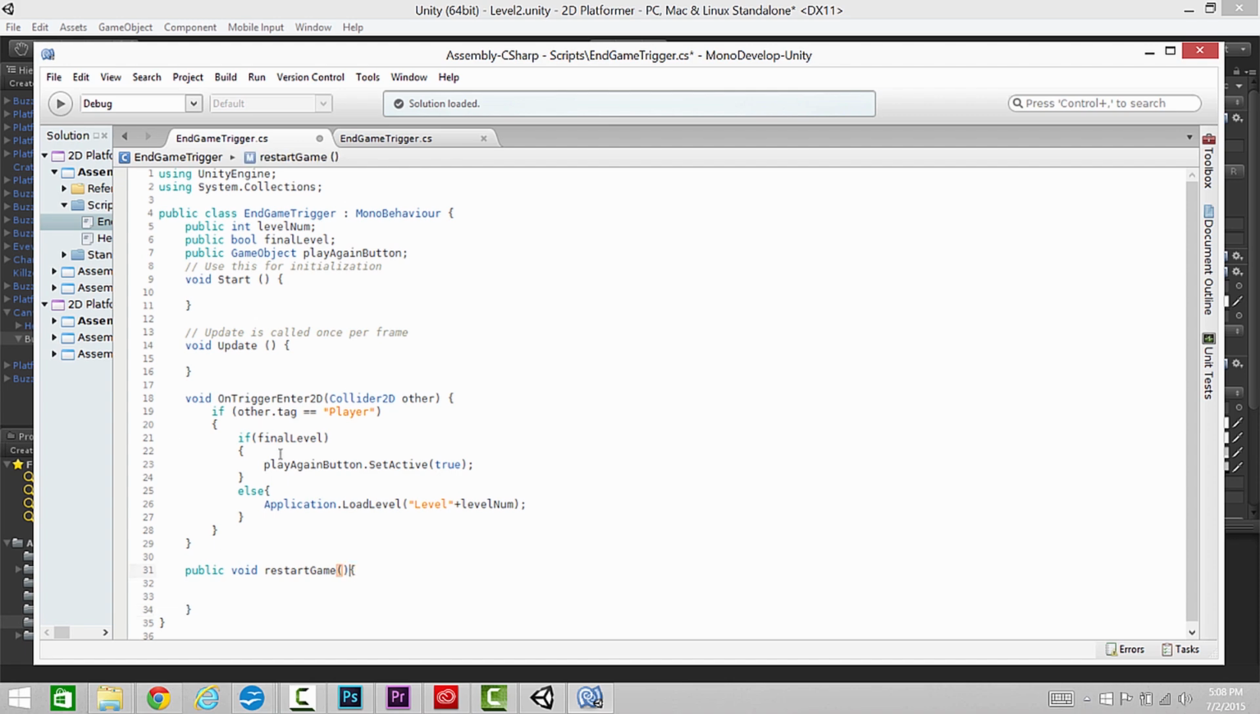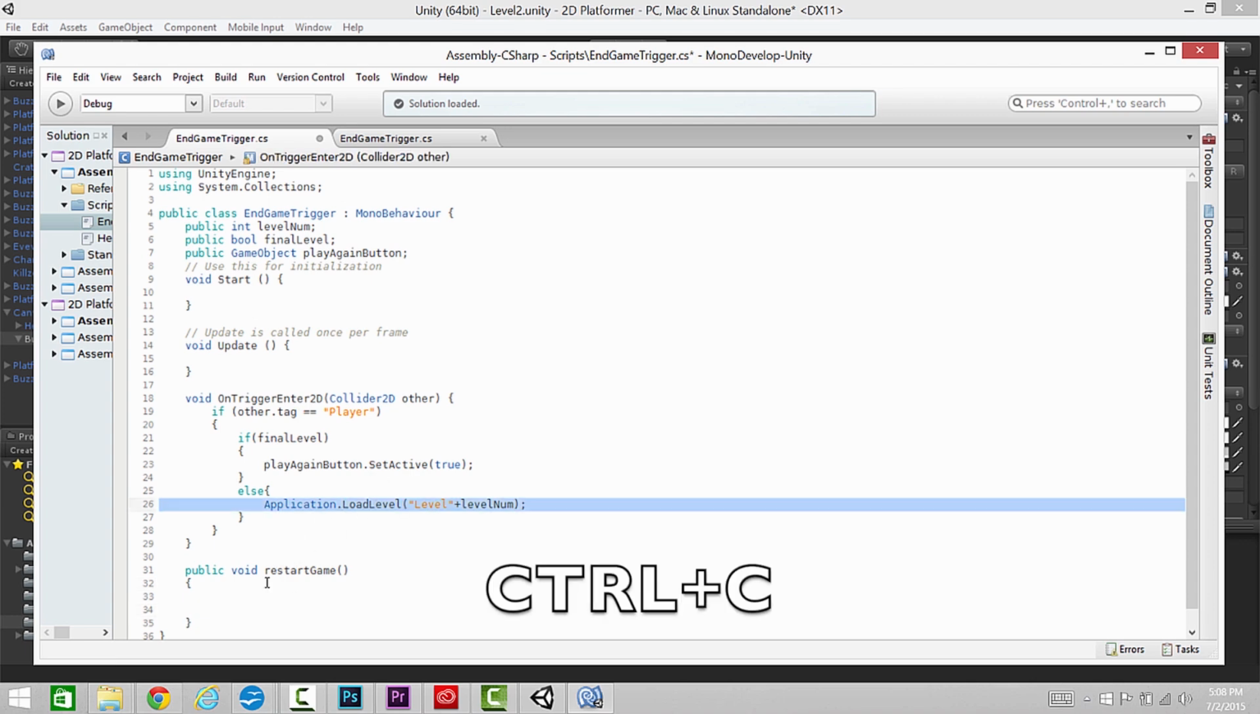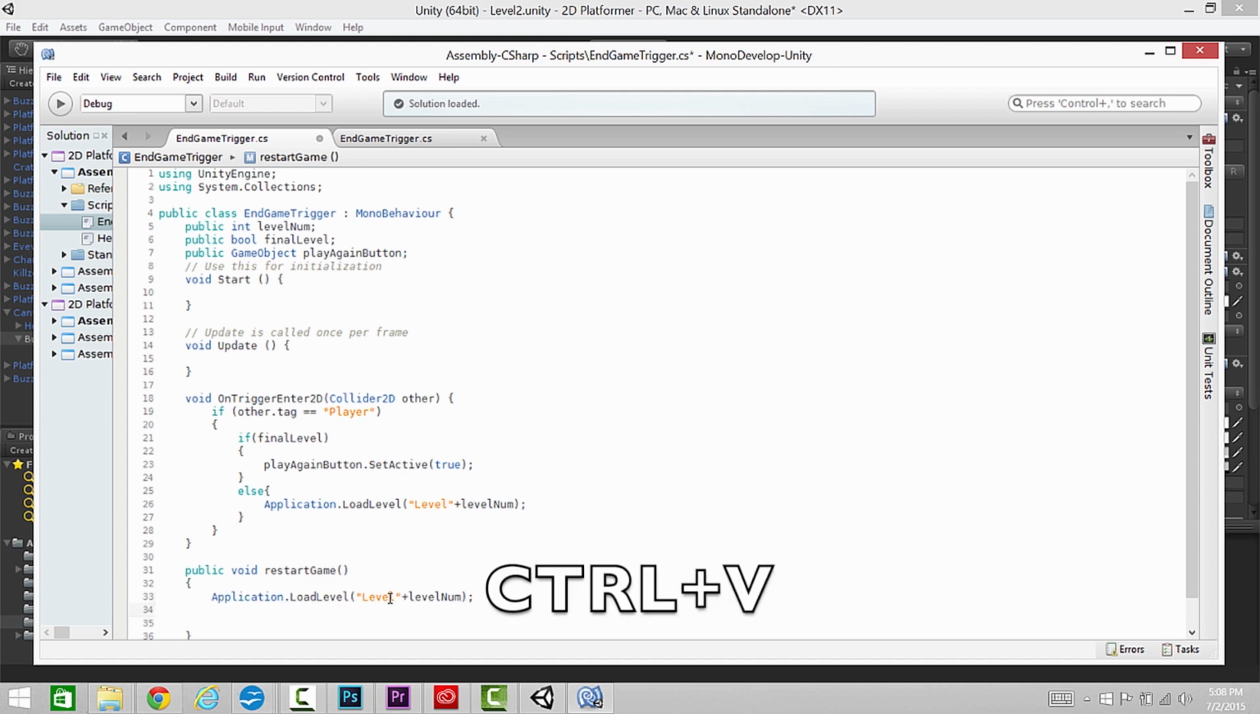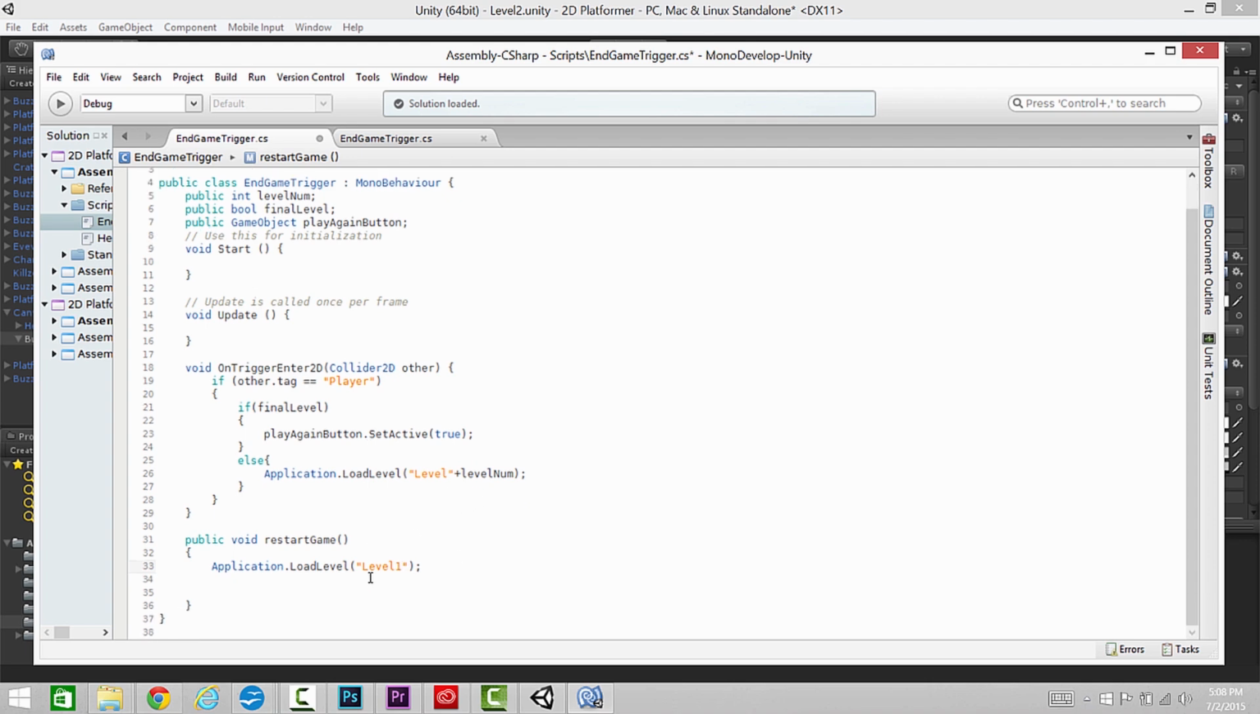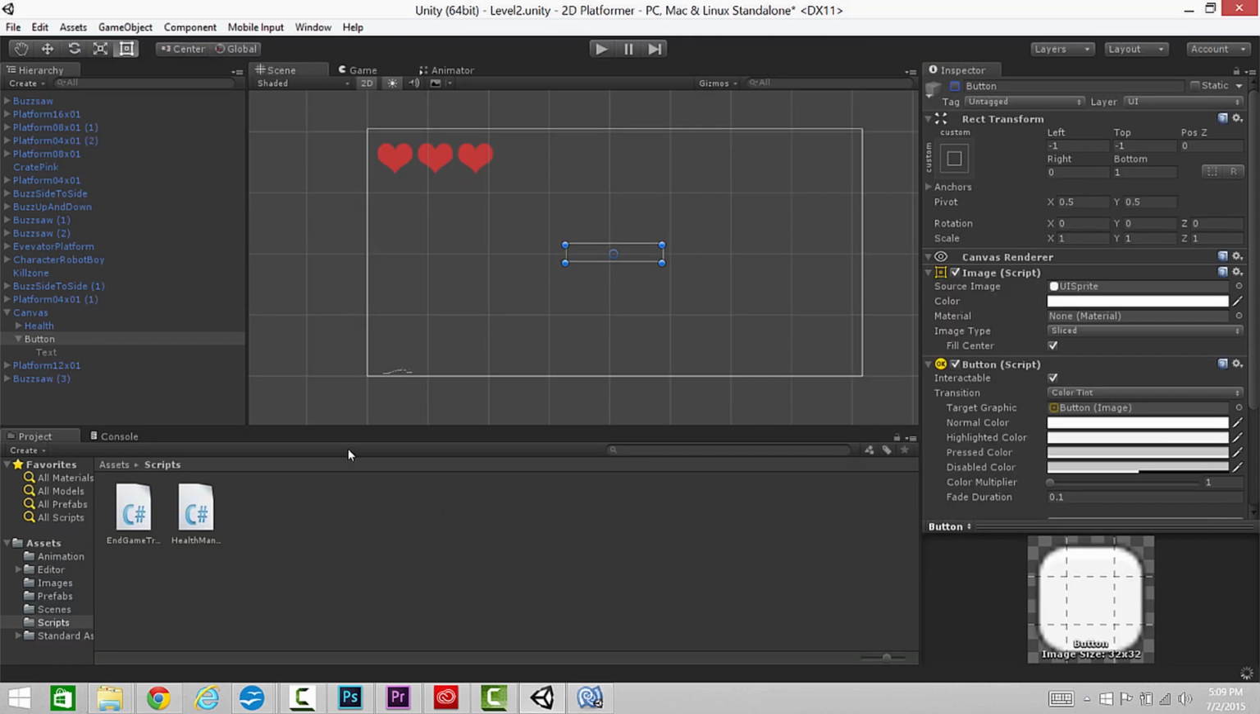Restart game. And in here, it's just going to be another application.load level. So I'm just going to copy this, paste it in here, and we can just take out this level num part and put 1 there because we're going to reload level 1. That's our first level. And save that. Okay. Cool. So now let's go back over here, back into the Unity editor, let that compile.